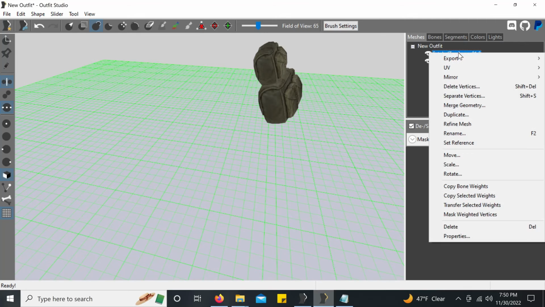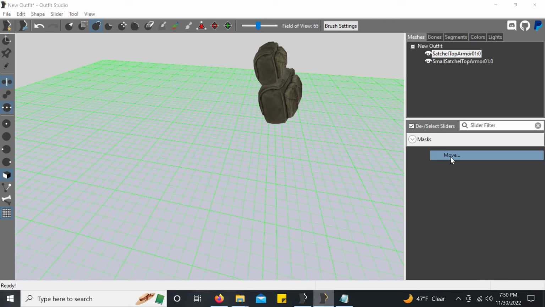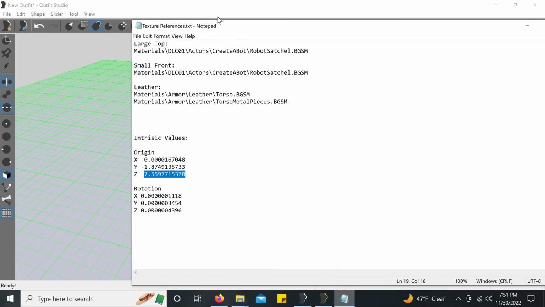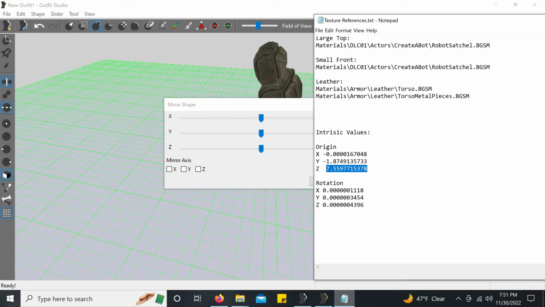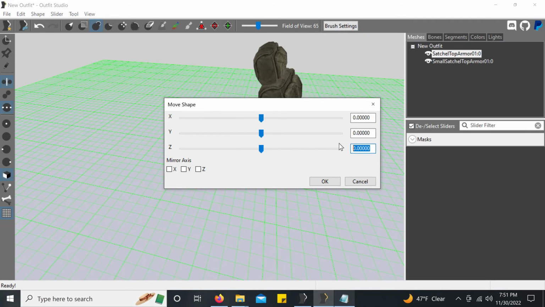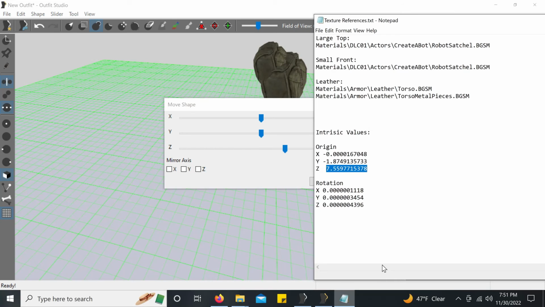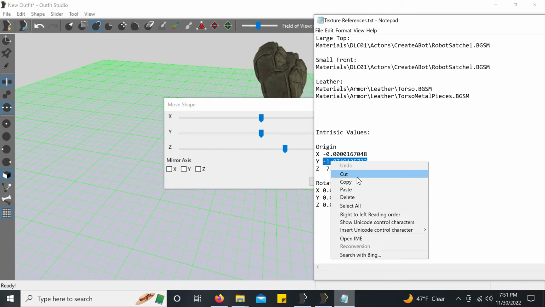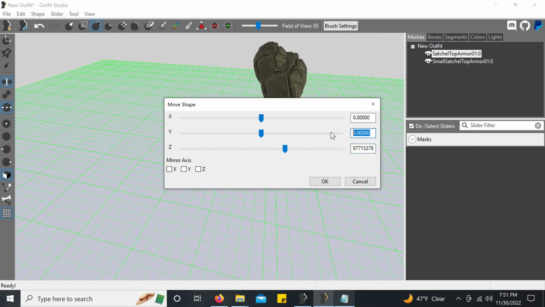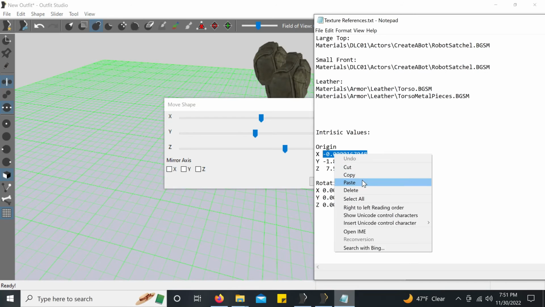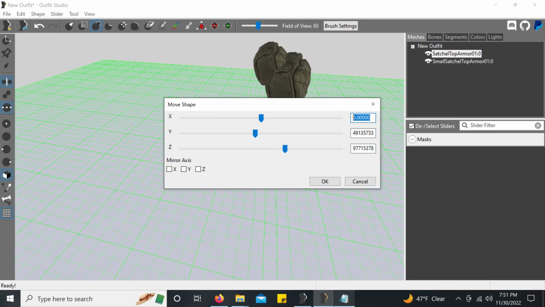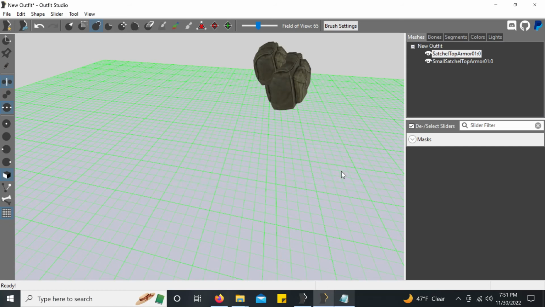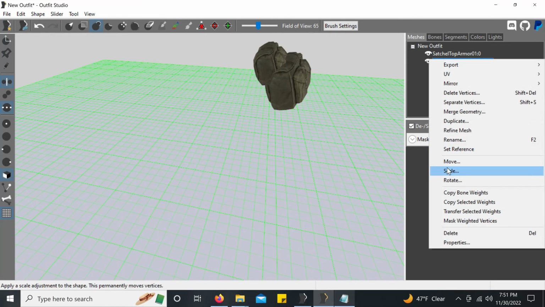Anyways, so we're going to right click. We're going to hit move, and then I'm going to start copy pasting over these values. So here we'll copy, and then here we'll paste, and then here we'll copy, and here we'll paste, and again here we'll copy, and here we'll paste. These are our intrinsic values. So we did that for that one. We'll do that for this one.